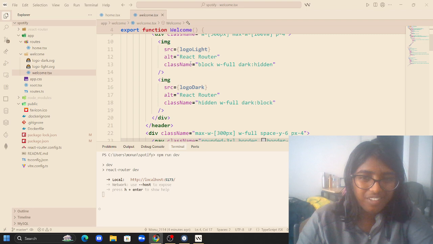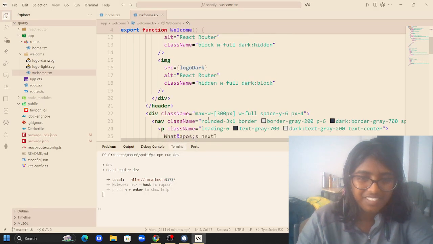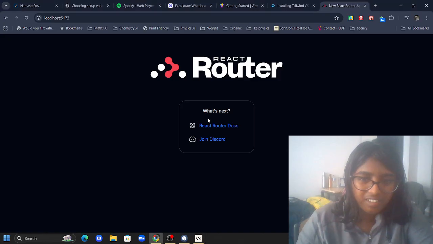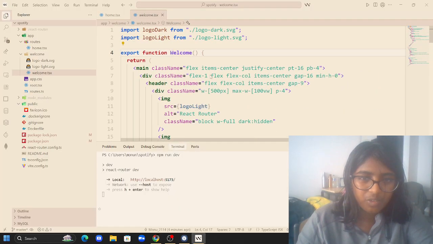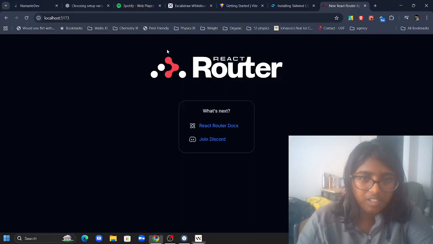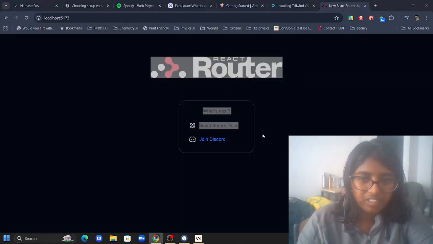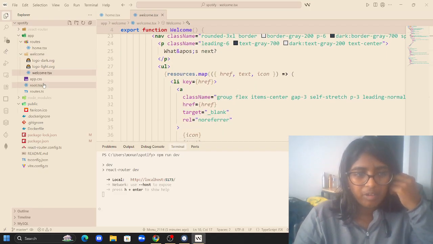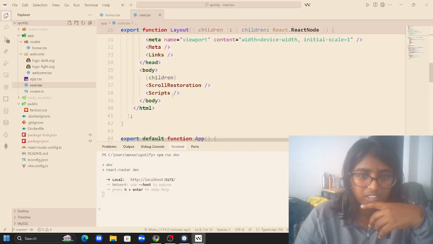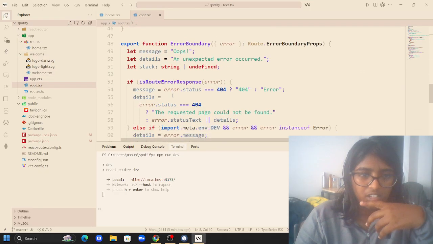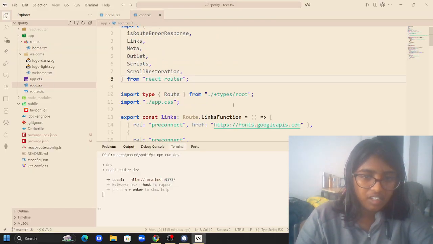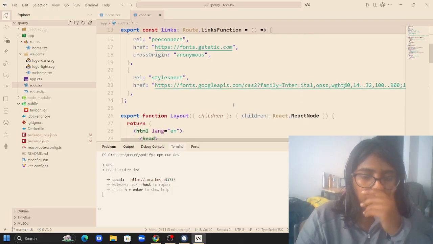Isn't this looking so cool? Like this icon and this stuff. It's really attractive. I loved it. Okay. So the welcome component, actually this entire stuff is in this welcome component. Yeah, it's calling it here, I guess. No, not this one. In the home.tsx. And what's happening here?